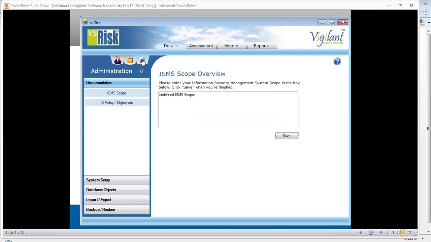The third tab across the left-hand side is the administration tab. This is where you can type in the scope of the information security management system, which is here for reminder. You can type in your information security management policy and objectives. You can import and export databases from elsewhere, perhaps from a configuration database or financial database where you've got a list of assets, and you can back up or restore the database. All of that's in this left-hand tab.